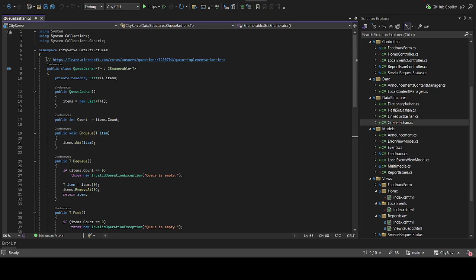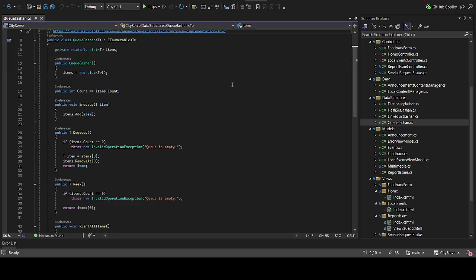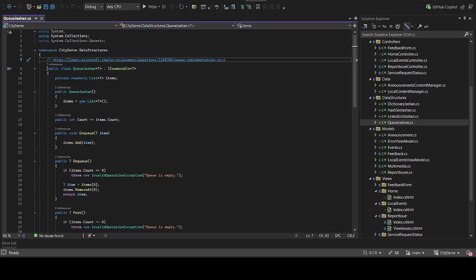Firstly, I have also provided links to the information I used online to help create the data structures. This will all be in my code on GitHub. Firstly, I created a queue class. I had to name it differently because the queue keyword is reserved for the IDE, so it would cause errors if I used queue.